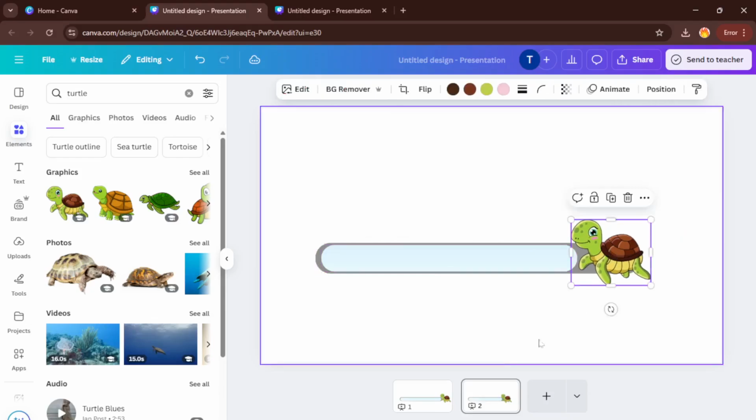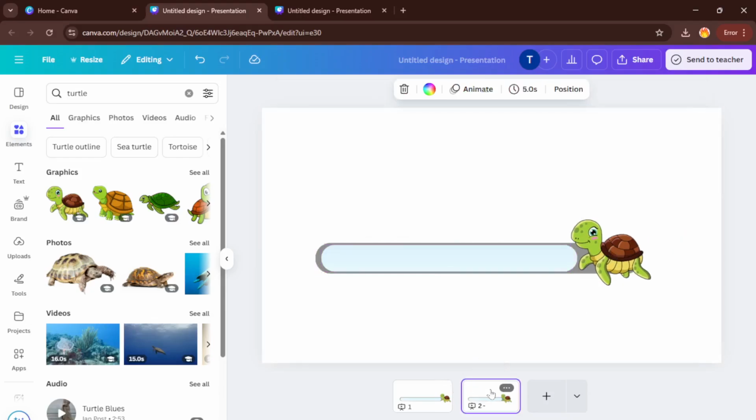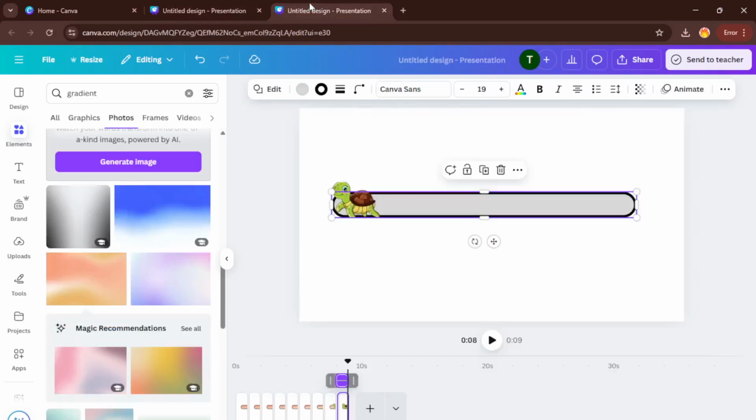Feel free to preview your work, play through the slides to see your animated progress bar in action. You can adjust colors, timings, or images until it matches your vision. That's it for this tutorial.